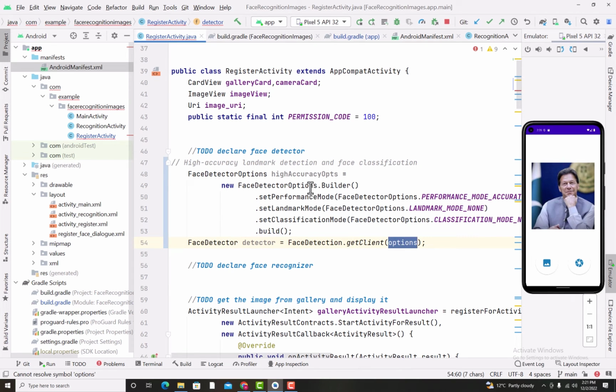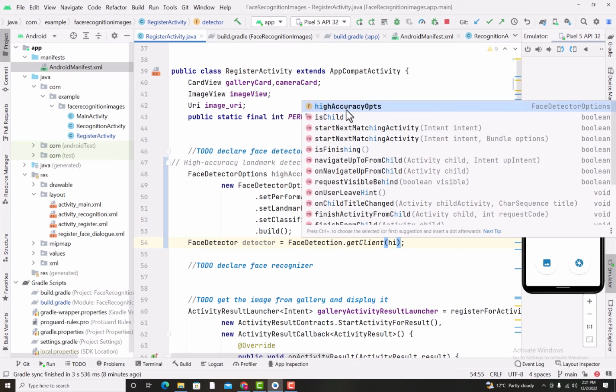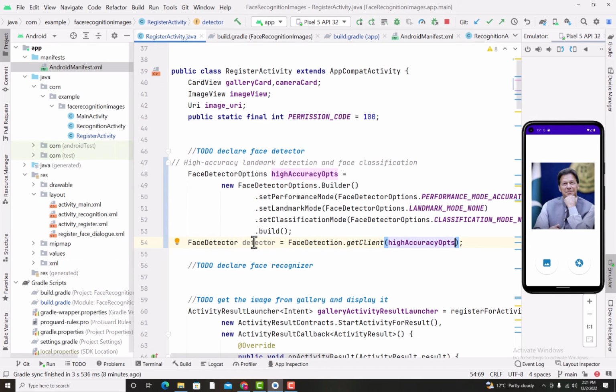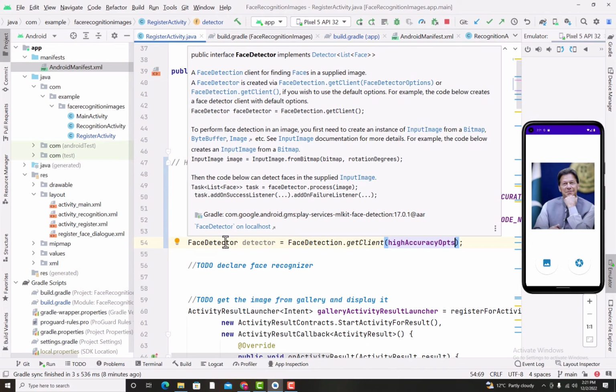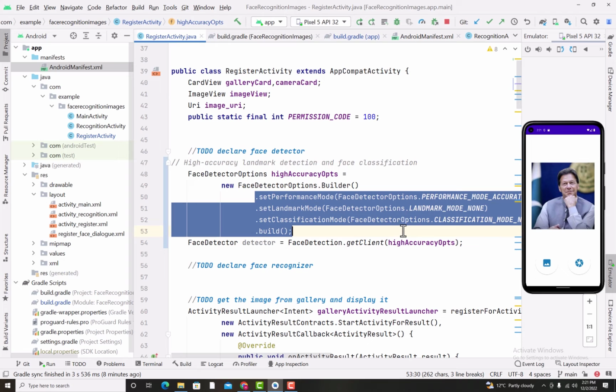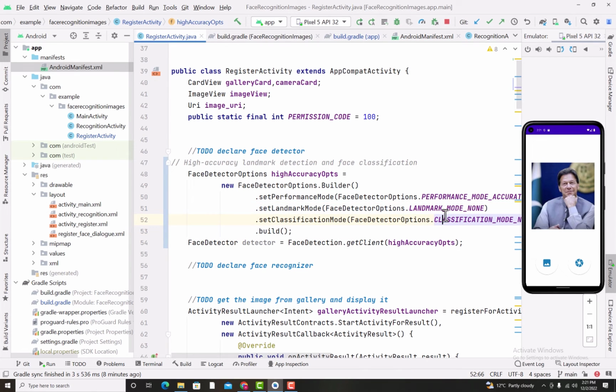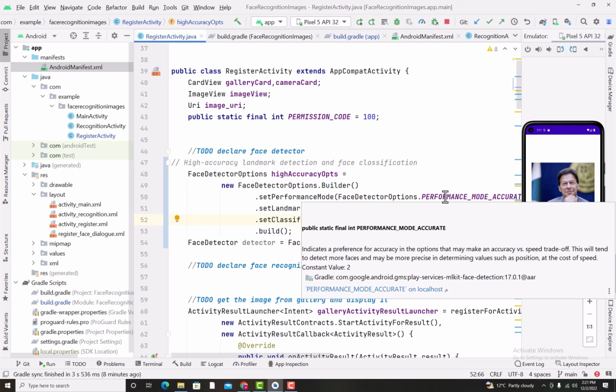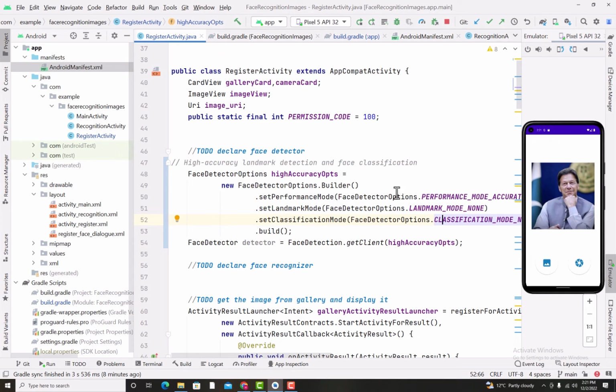And here we need to specify these face detector options. So we are going to pass these high accuracy opts here. So now when this code is executed, our face detection model will be initialized and we can use the features that we specified here. We have disabled the landmark detection and classification, and we have chosen the performance mode to accurate, which means that our results will be much more accurate.